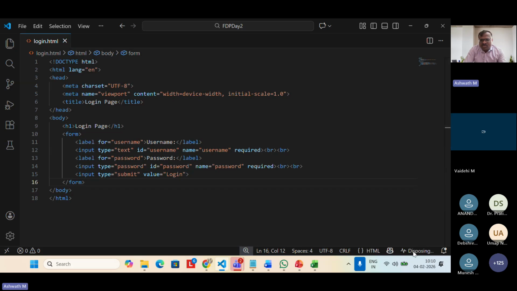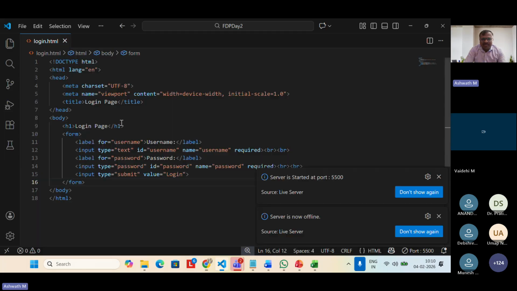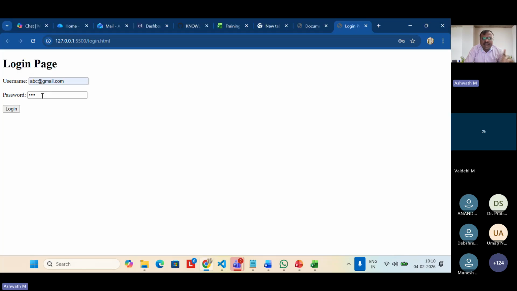So if I send this code to the browser, I will get that two-field login page: username, password, and login. Any username we enter will be visible. Any password I enter will not be visible, because that is the password field. When I type anything in the password field, when type is equal to password, it will be hidden.